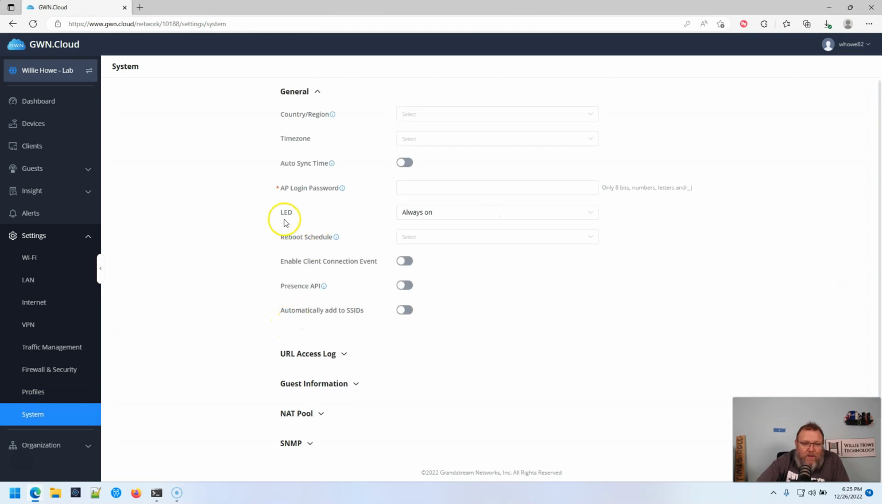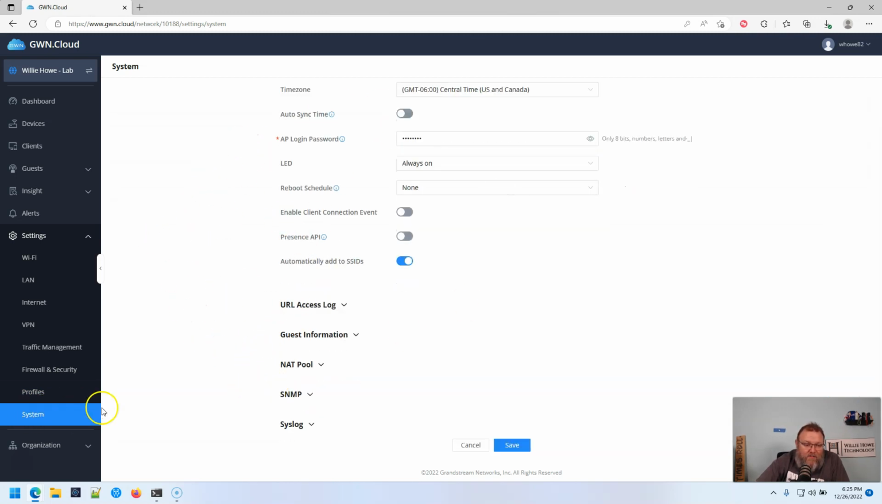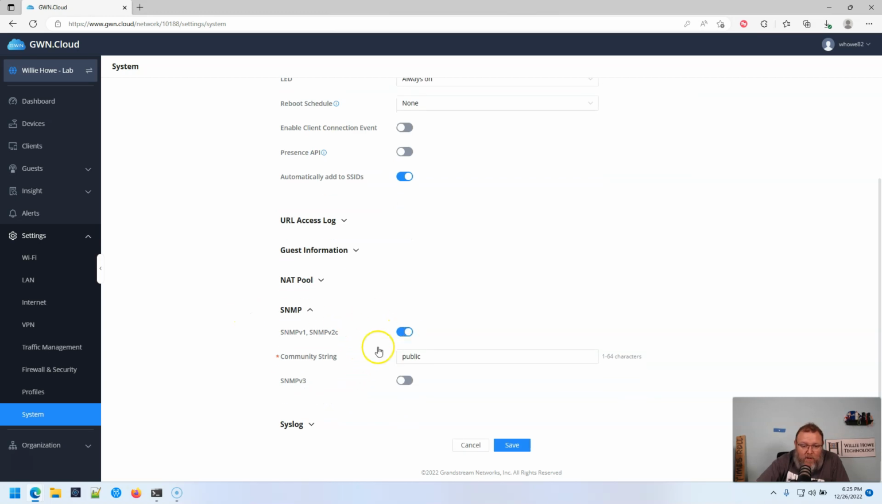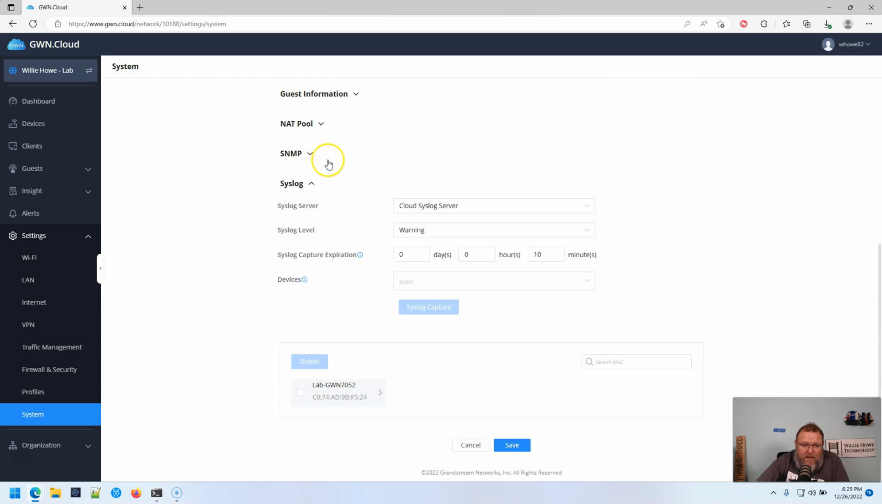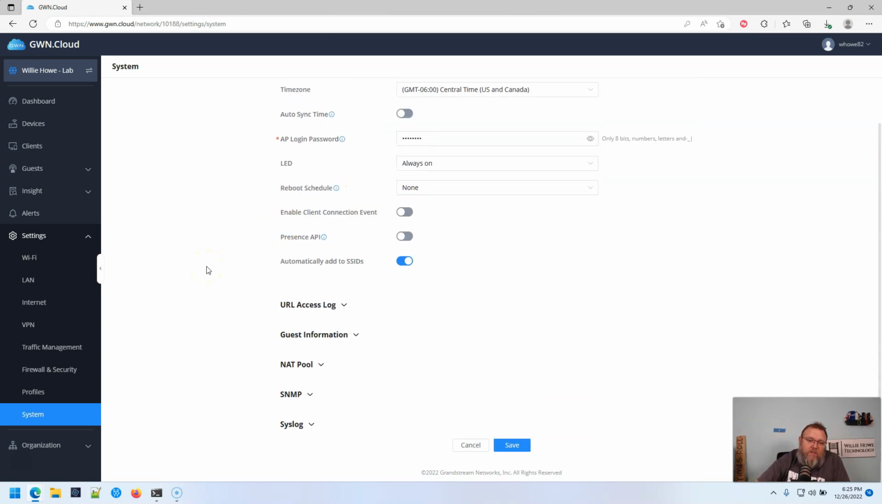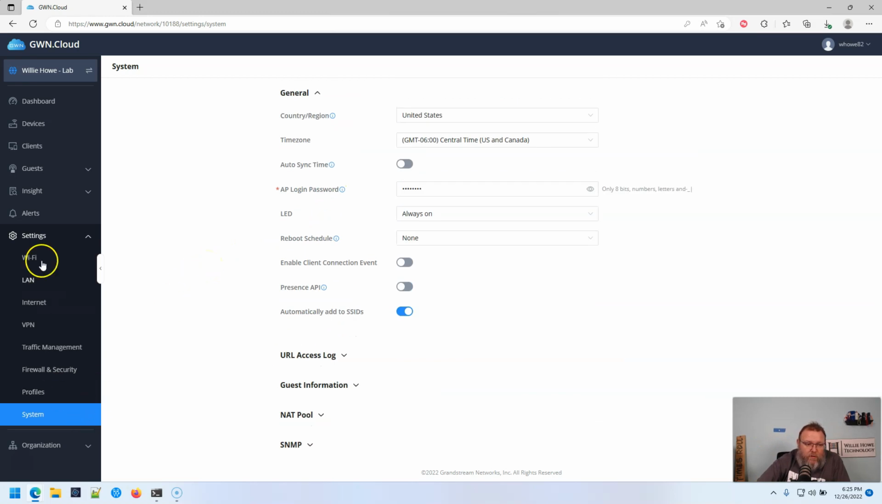And then we can come in and we can change a lot of the stuff under the system setup. So we've got access logs, guest information, the NAT pool, SNMP. We do support SNMP 1, 2, and 3 with the Grandstream gear. And then right now we're using the cloud syslog server, but we could send that off to our own syslog server.